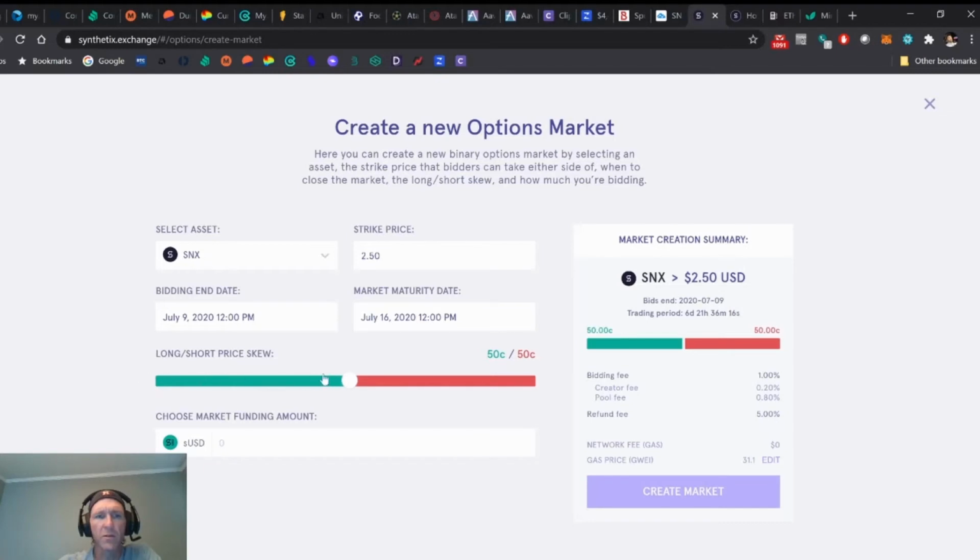And then right here you can select your long short price skew, which is basically, you can predetermine, if I have a bias one way or the other, or if I want to take more bids on one side or the other, I can set it. You can go all the way up to 95, I think is the limit. 95 on one side and 5 on the other for your percentage. But I'm going to set this at probably 60-40. I think a lot of people are going to be long on it, so I'd rather set it 60-40-ish, so I can get some more bids. And then all you do is put your $1,000 in here.